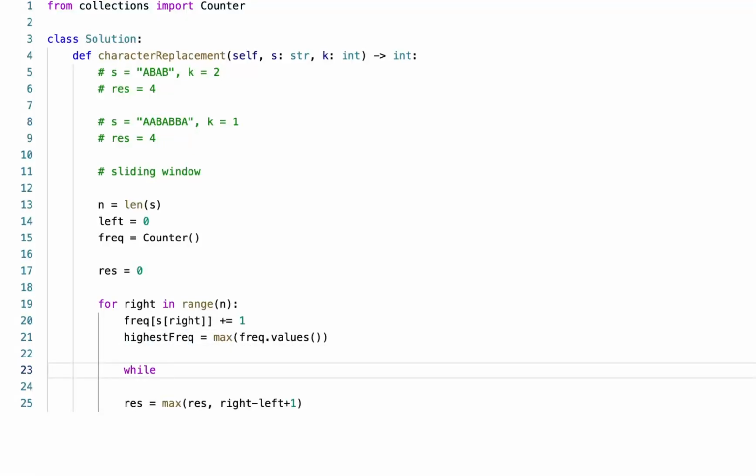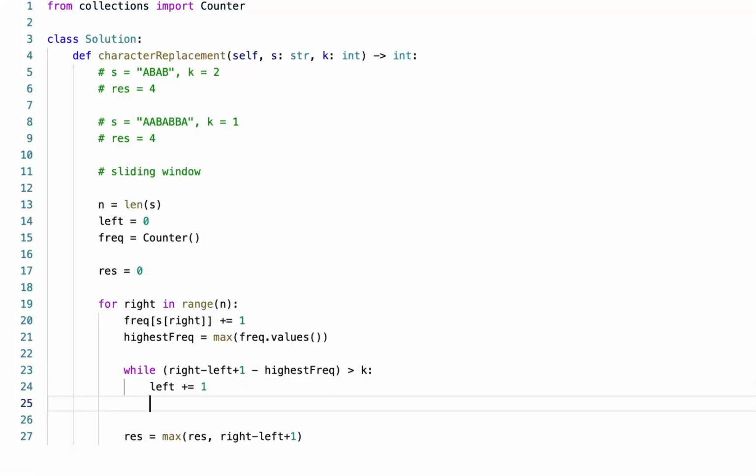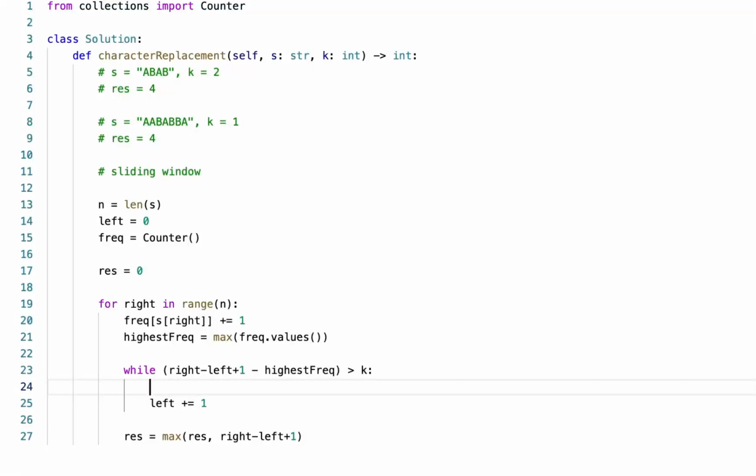So while, what's the condition here? Right minus left plus 1 gives us the total number of letters in the interval, minus highest frequency, is superior to K. Well, we need to update left and also remove it from frequency. There we go.